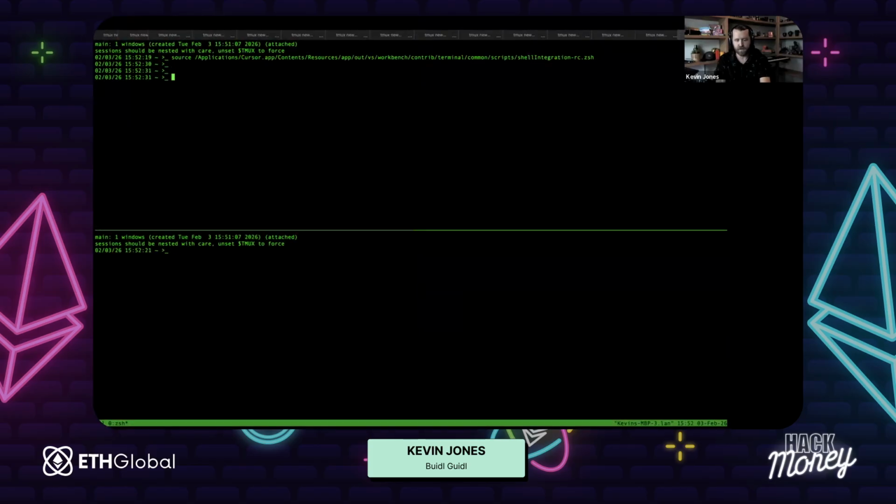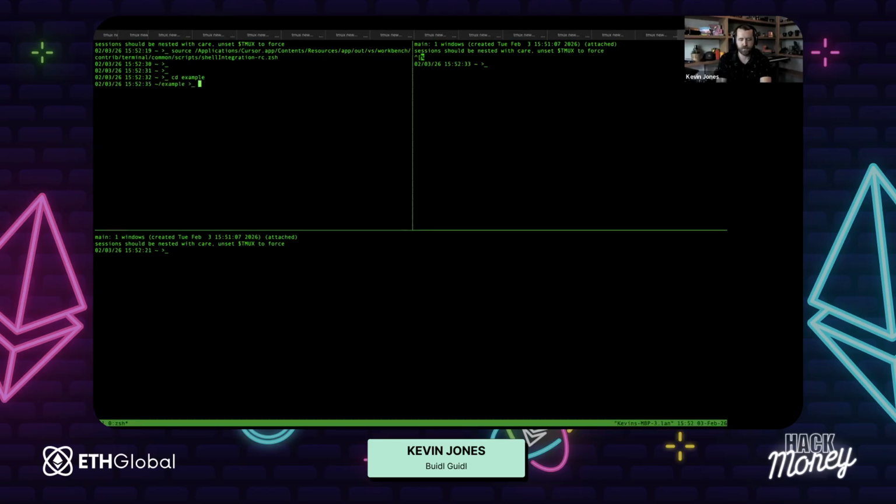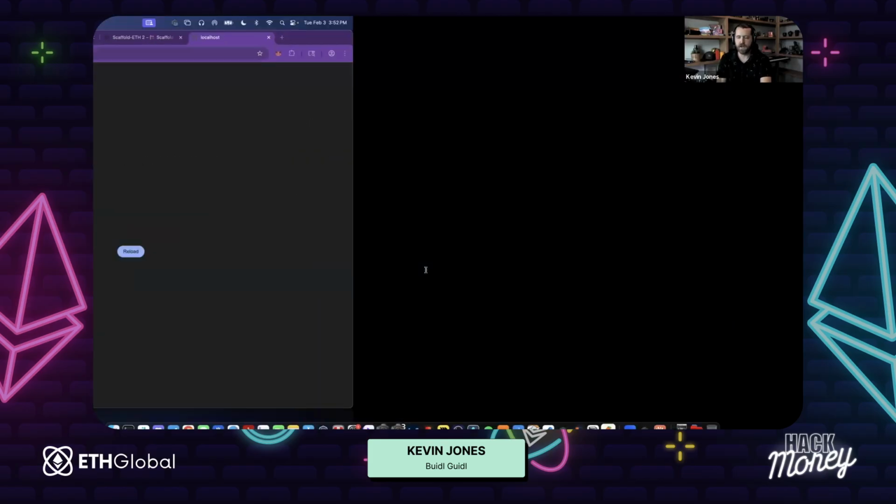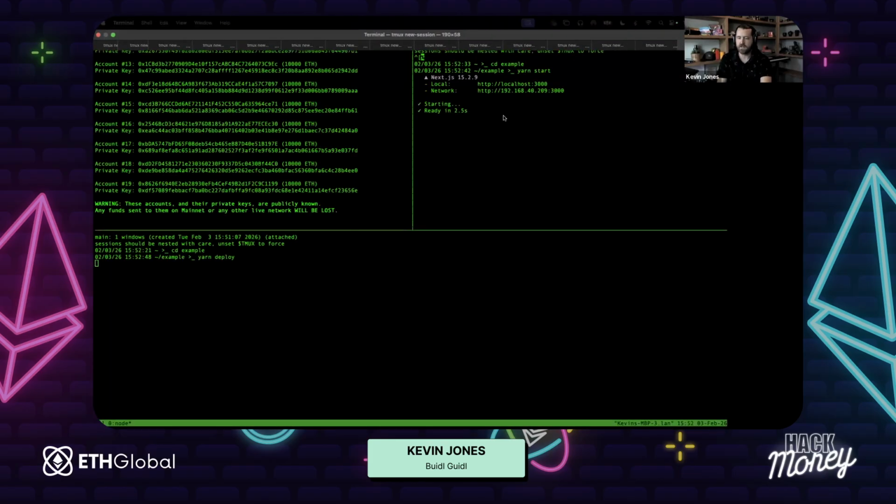So let's get it started up real quick. We have these three windows. Okay, so we go cd example, yarn chain, because it's not going to be up, I don't think. cd example, and we go into yarn start. So we have our chain, and our backend: cd example, yarn deploy. All right, cool. So there we go. We got our front end up.